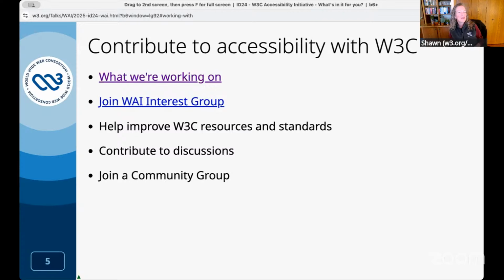And you can also join a community group. This is something that W3C started quite a while ago, and we're continuing to expand how we're using community groups. Again, it's open to anyone to participate. To be an active participant in the working groups, there are some more requirements, but for community groups, anyone can join. So that's another way you can contribute to accessibility with W3C. I'll tell you about a few of the community groups next.